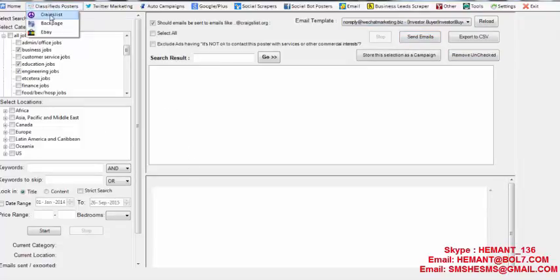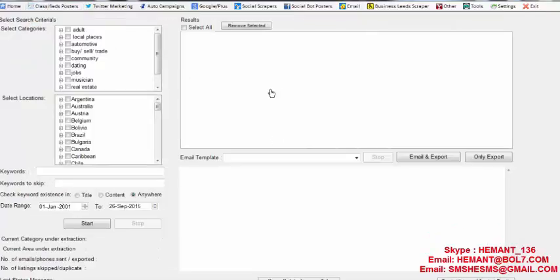Now the second option we are going to see is Backpage. What is Backpage? It's a website similar to Craigslist. You can select the categories here, select similar locations here, and generate a result. The same result can be emailed and exported, or it can be only exported. It depends on your own choice.